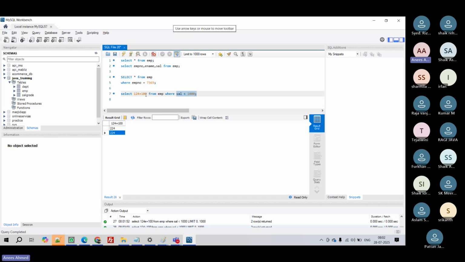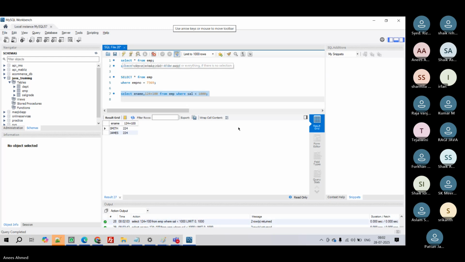Because I am not using any column name, you are not seeing that column's details. For example, if I add the name, ENAME, and write like this, what will happen? You can see 2 records. Right? So now let's move on. Any questions still here?